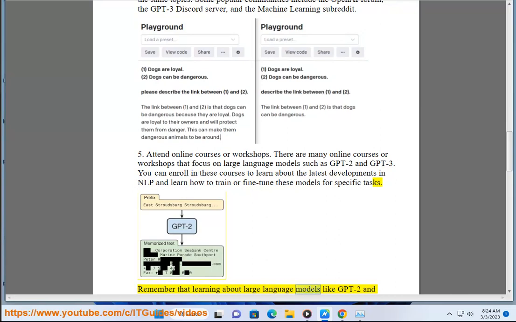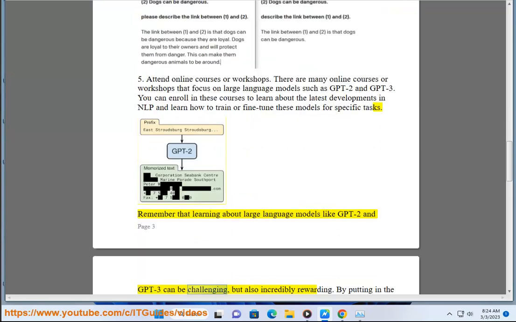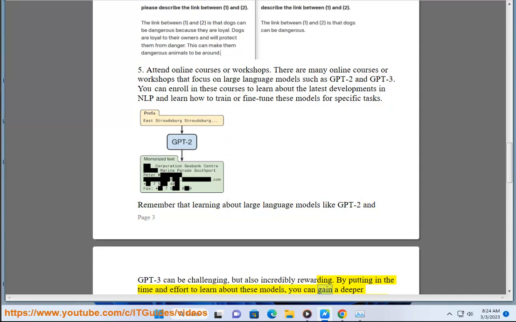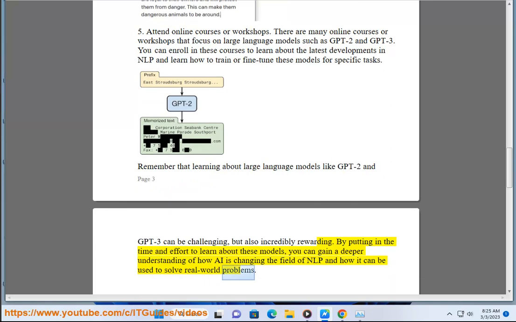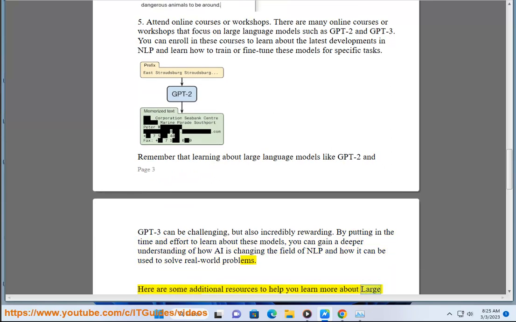Remember that learning about large language models like GPT-2 and GPT-3 can be challenging, but also incredibly rewarding. By putting in the time and effort to learn about these models, you can gain a deeper understanding of how AI is changing the field of NLP and how it can be used to solve real-world problems. Here are some additional resources to help you learn more about large language models.